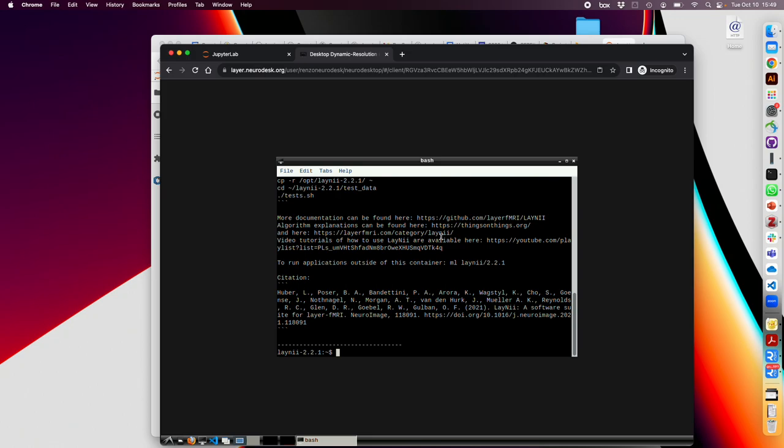All right, so if you want to use the LayNii AFNI approach tomorrow, see if you can log into layer.neurodesk.org. If you struggle with this, there's a fallback option where you don't need a login, but I would prefer this one. And with this, I thank you for your attention and look forward to questions. Thank you.